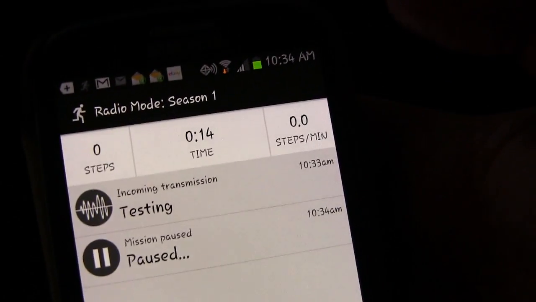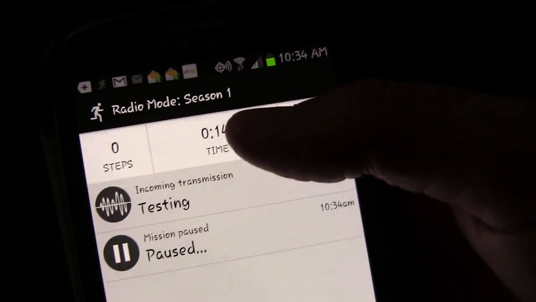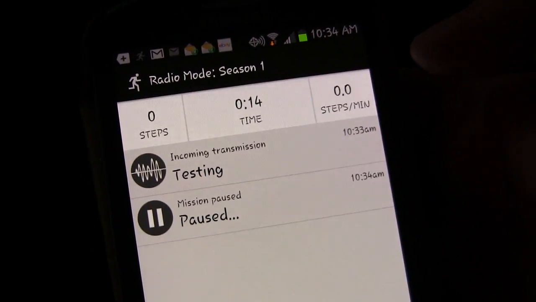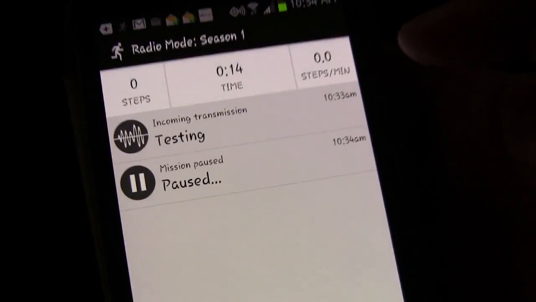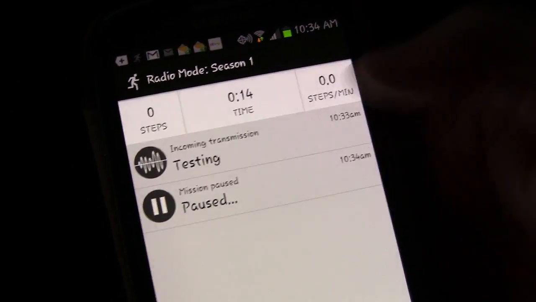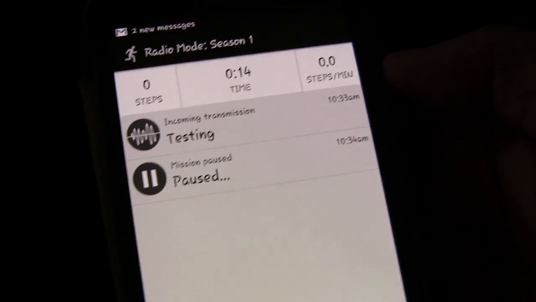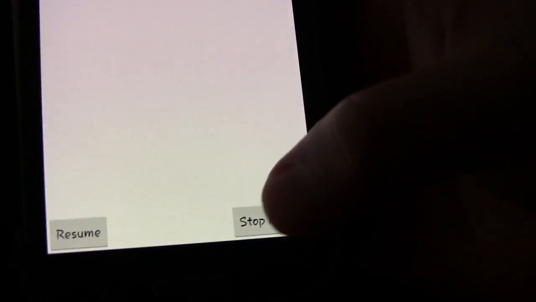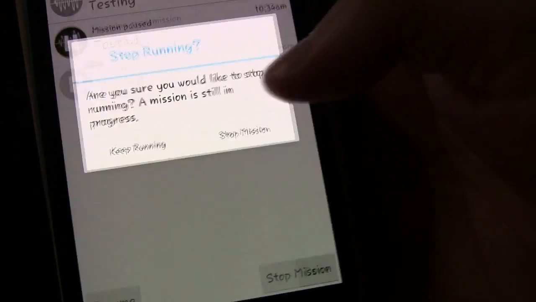I'm going to pause that so that you can hear me. You can see it tracks your time you've been running. You just keep doing your thing though. It tracks how many steps you've taken because you're on an accelerometer right now, and it takes your steps per minute. It gives you more tracking information in this new interface than it used to, which is kind of cool. And if you want to stop the mission, there's a button down there. I paused it. You can resume. I'm just going to stop the mission.